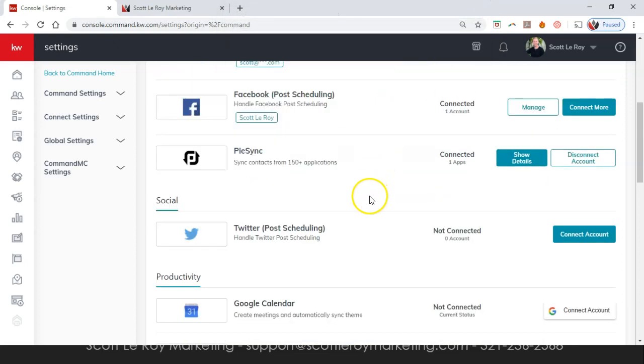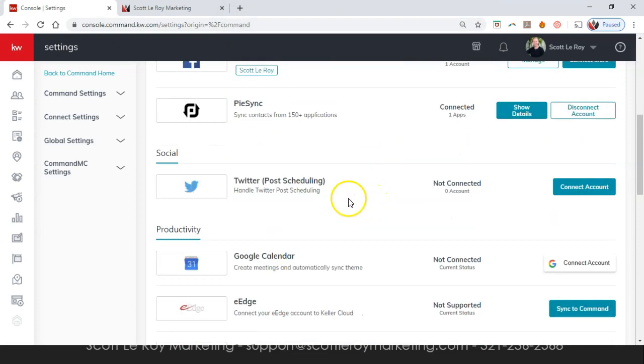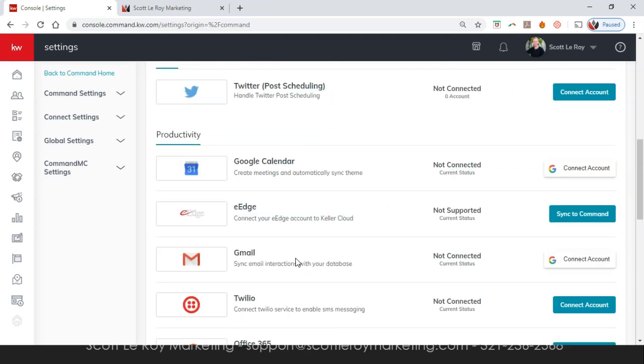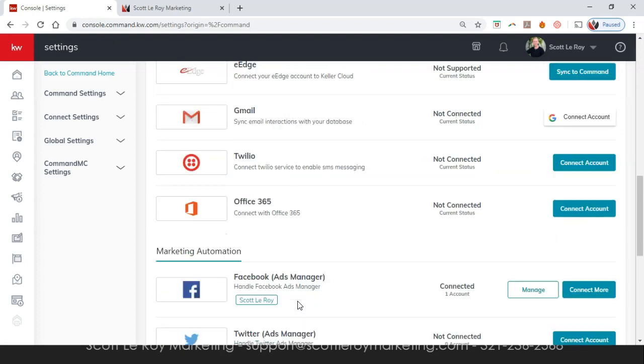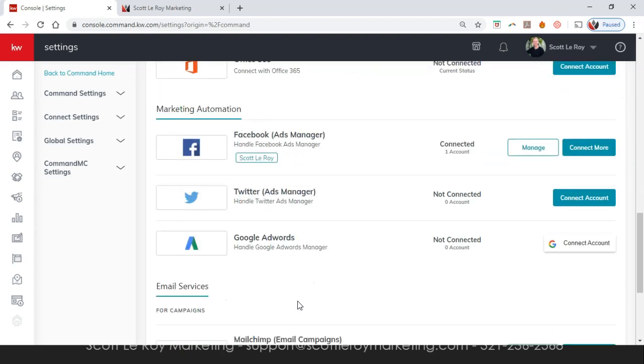But in this case, you can add on additional applications. If you want to sync up with Google Calendar, if you want to sync with your Gmail account, with Twilio for SMS text messaging, or if you're utilizing Outlook 365, you can link with that as well. So there are plenty of different options available for you on here.